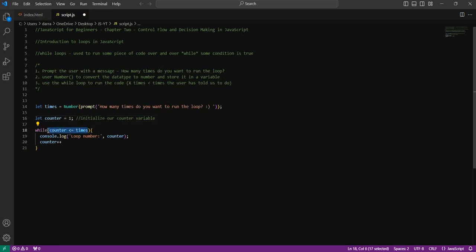Okay, so let's say they press 5. We enter the loop because 1 is less than or equal to 5. Okay, so the loop's going to run. We're going to log out loop number 1, increment counter to 2, loop number 2, increment counter to 3. 3 is less than or equal to 5, loop number 3, increment counter to 4. 4 is less than or equal to 5, so that will run. And then finally 5 is less than or equal to 5, that will be valid to true. Therefore we log out for the last time loop number 5, and then counter++. 6 is not less than or equal to 5, it's greater than, so the loop will stop running.